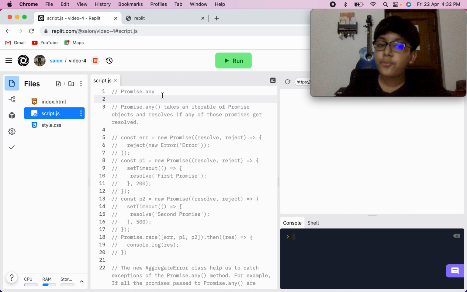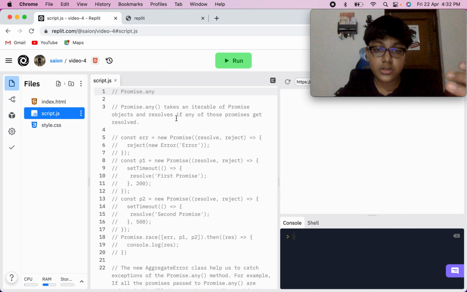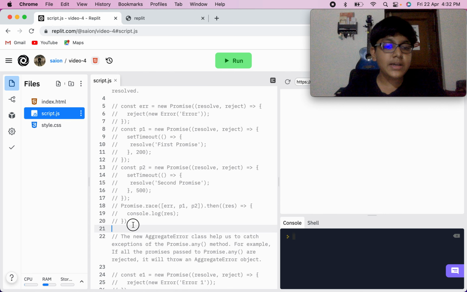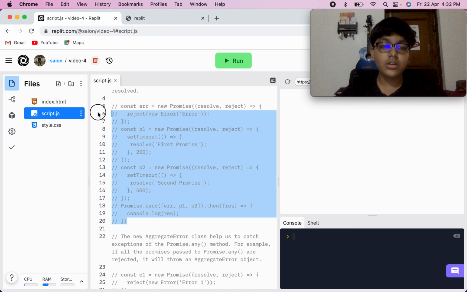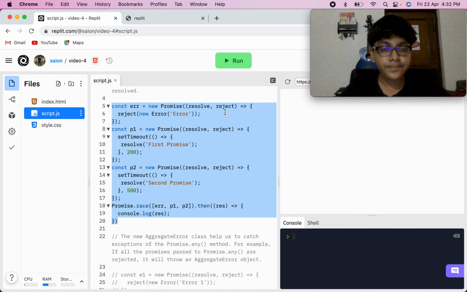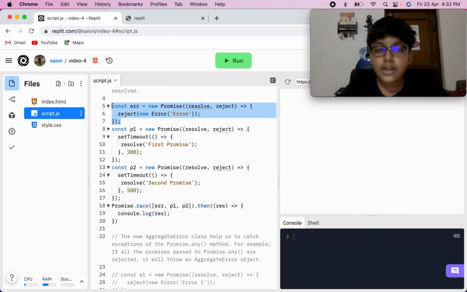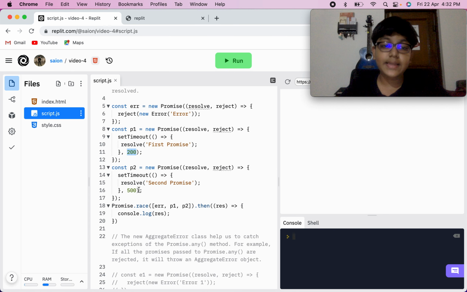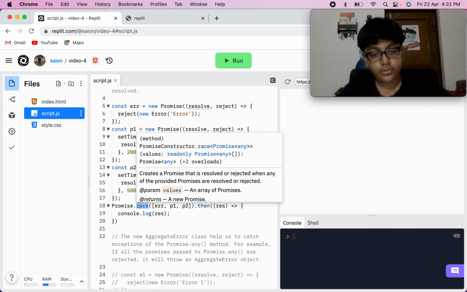First we'll start with promise.any. The promise.any method takes an iterable of promise objects and resolves if any of those promises gets resolved. This is very much like the promise.all method that was there already. So we have an error promise that will reject the promise. We have two promises that will resolve. One will resolve after 200 milliseconds and the next one will resolve after 500 milliseconds.